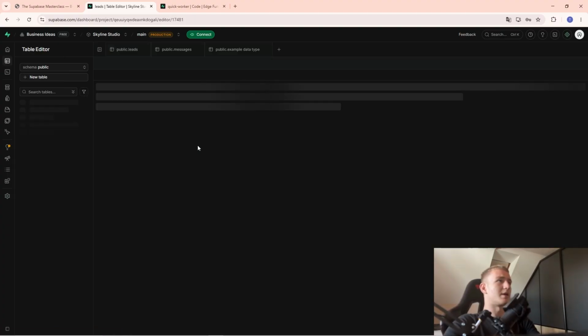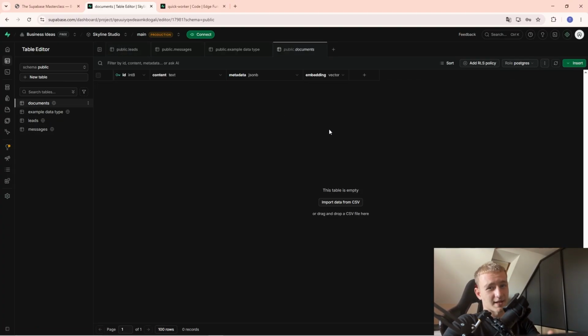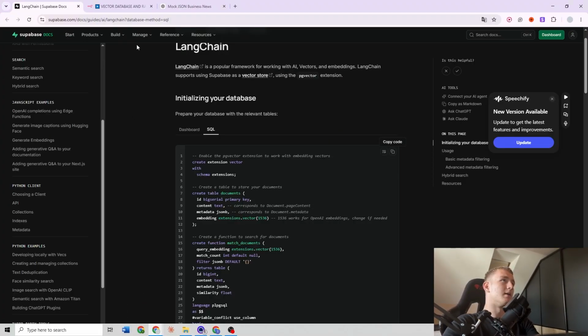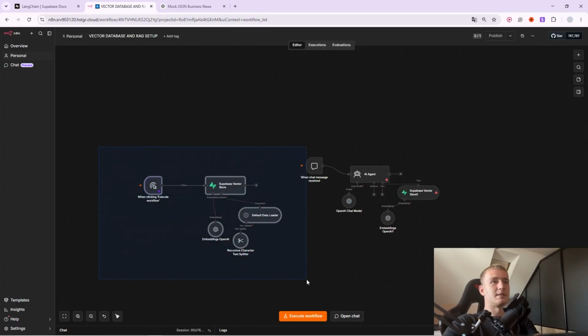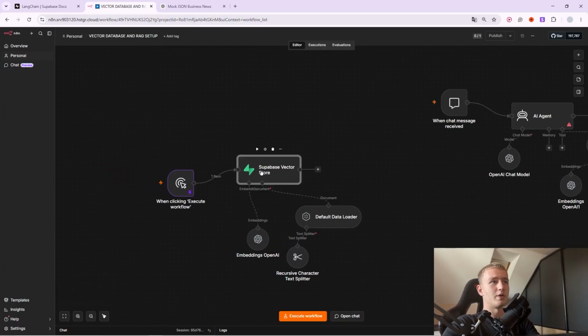Okay, now let's go to the table editor. We can see we've got the documents table here, but there is nothing inside of it. We have to get the information in there. So that's why we use n8n. We go to n8n. This is the first workflow that we need to use. I already set it up. I will just walk you through it in a nutshell.